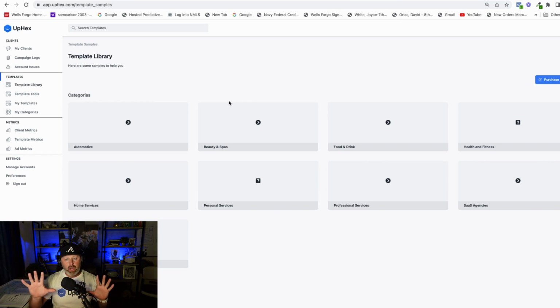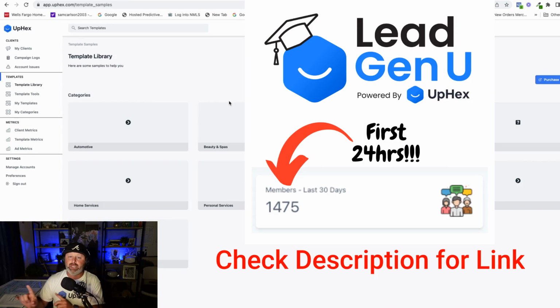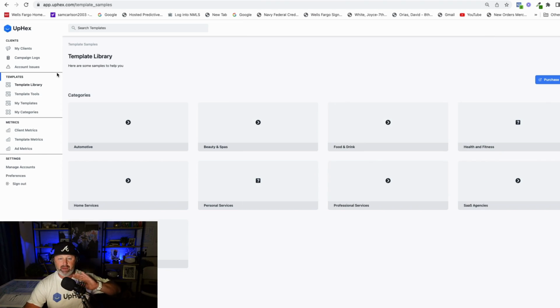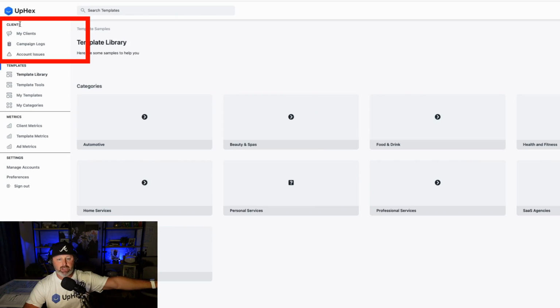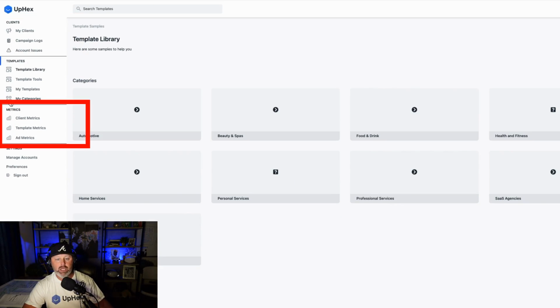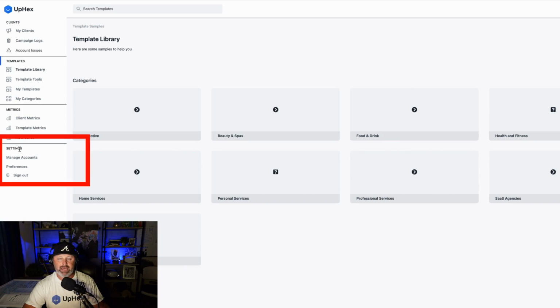Okay, so I'm gonna walk you through the platform. I'm gonna show you how it works. I'm gonna show you the different pieces. We're not gonna do a huge deep dive into every piece. We do have a free course called Lead Gen U that you can walk through and see everything, but let's go ahead and get started. If you look at a high level point of view here, you've got clients, this is your client tab. You've got templates, which is the primary engine in UpHex. You've got metrics, and then you've got settings. Very straightforward, easy to use UI. Let's go ahead and we'll start with clients.